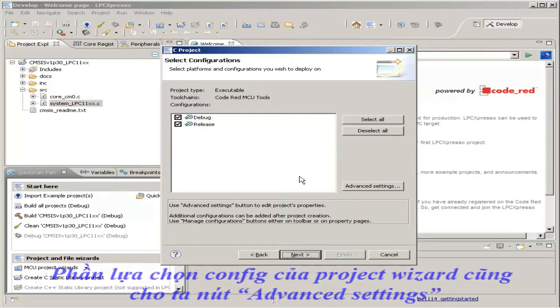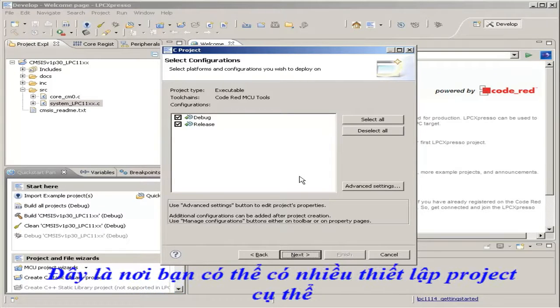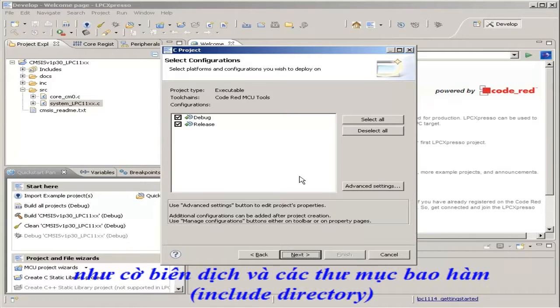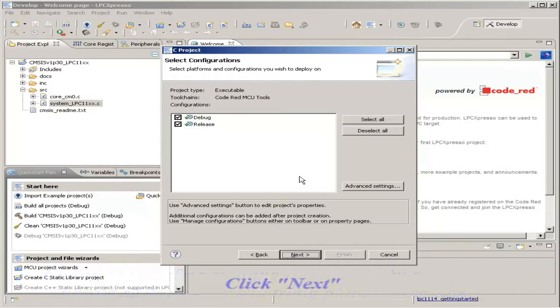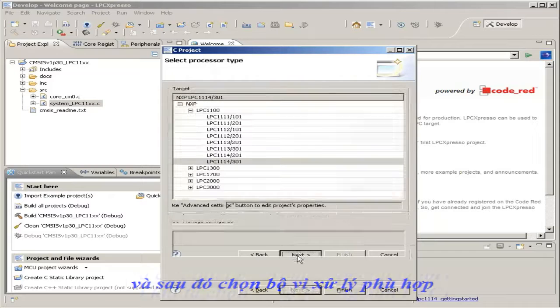This Select Configuration section of the new Project Wizard also shows an Advanced Settings button. This is where you can set many project-specific settings such as compiler flags and include directories. We will not use this feature right now, but we will be seeing this dialog and making changes later in the tutorial. Click Next, and then select the processor part number.